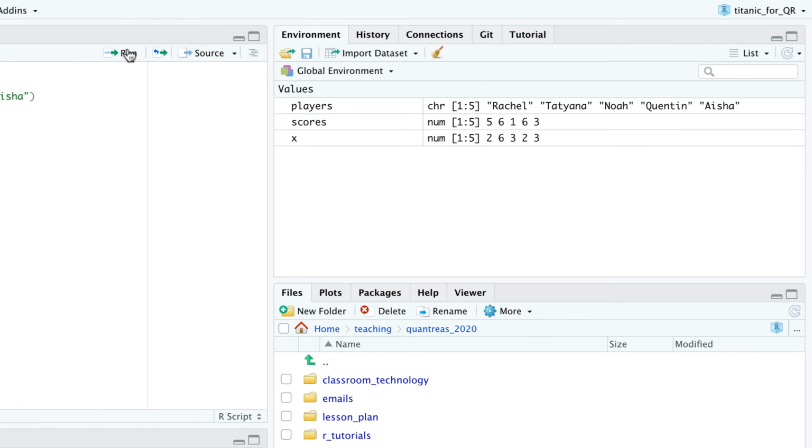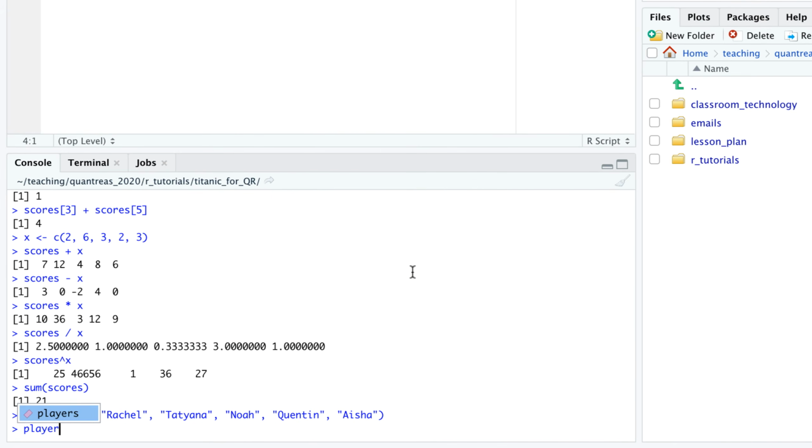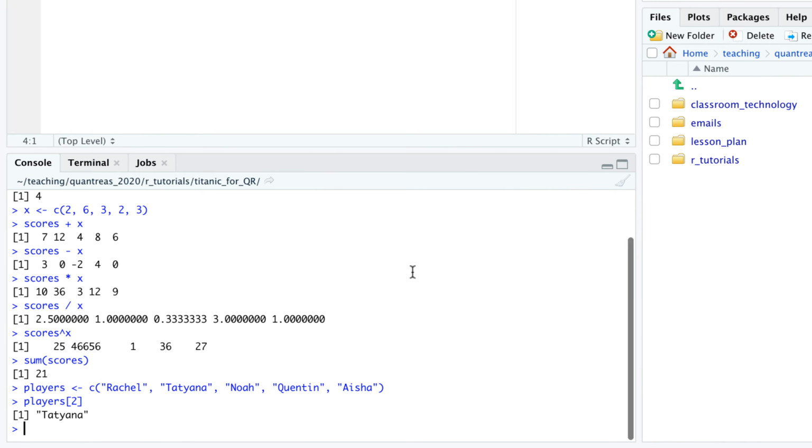When we compare players with scores, we can see that they are of a different class. Instead of NUM, we see CHR in the Environment tab. While NUM stands for numeric, CHR stands for character. We can access character vectors in the same way as numeric vectors. For example, players in square brackets 2 returns Tatiana.